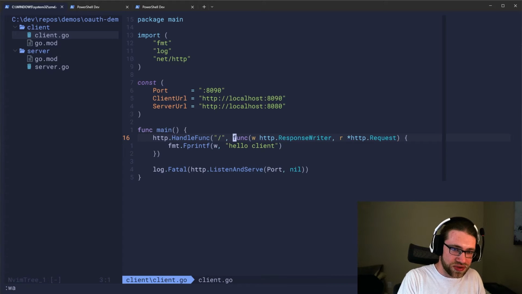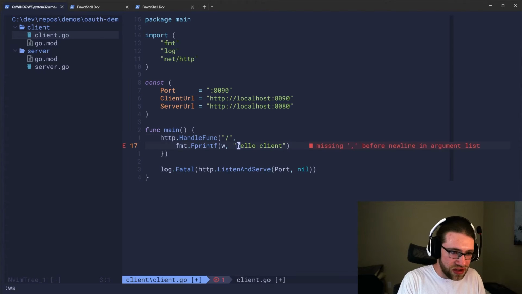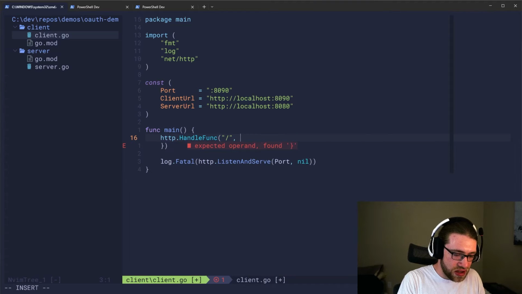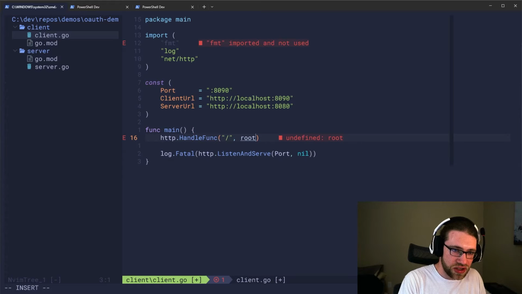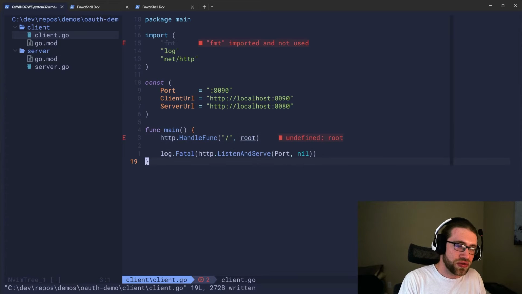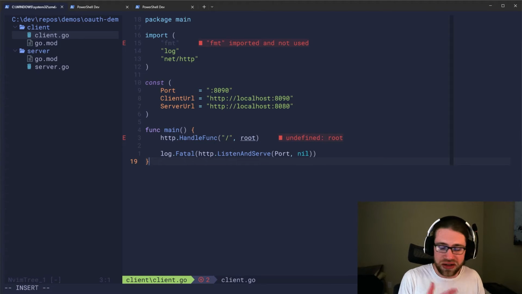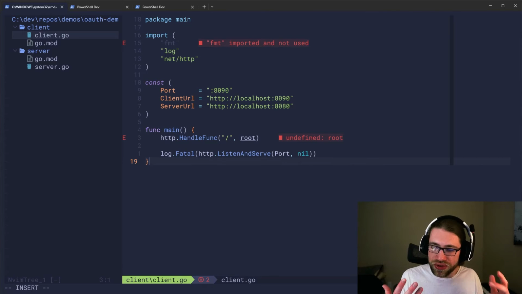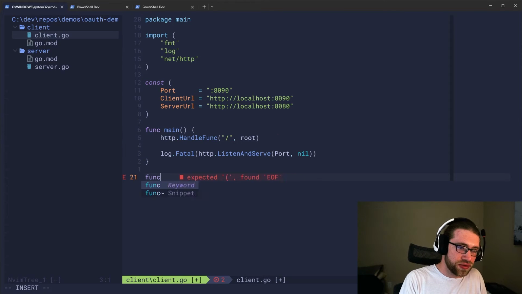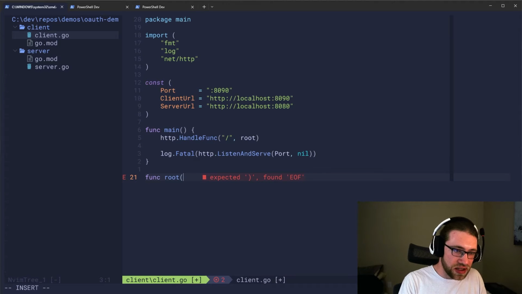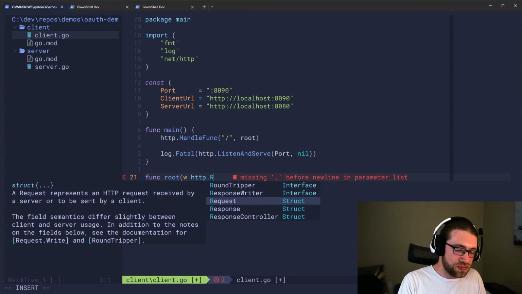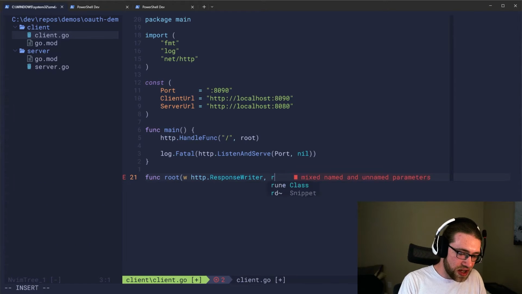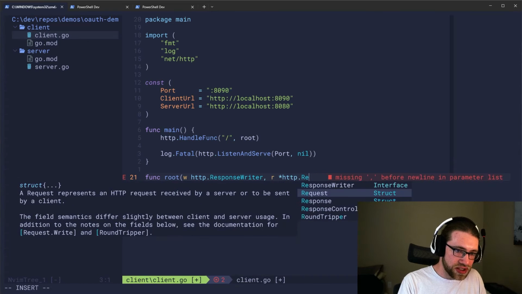Now that we know the server's running, we can get rid of this right there. And we'll have a root, which will be a function to be a handler for the root route. So we'll do func root, and it's going to take the same parameters, HTTP response writer and the HTTP request.